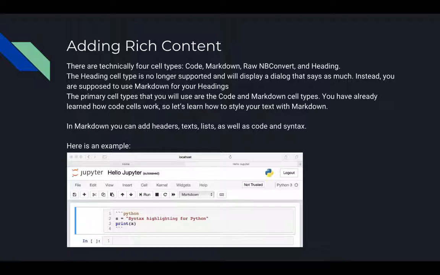In markdown, you can add headers, text, lists, as well as code and syntax. And here's an example. As you can see, you're able to add a header to the top of your markdown cell, as well as the code here, where it prints the syntax highlighting for Python.